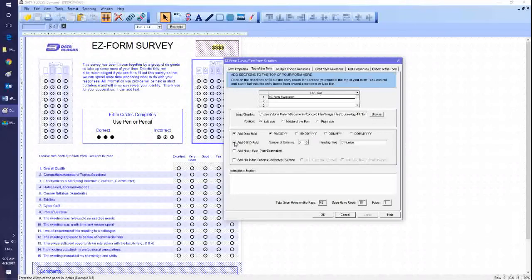Then we're going to add our 0 through 9 field, and you don't have to add these fields. We're adding them for illustration here, but if you don't need this kind of field on your form, then you don't need to add it here. We're going to reduce this from 6 to 4 columns as we have here, and we're going to change our heading text to group ID just as we have there.